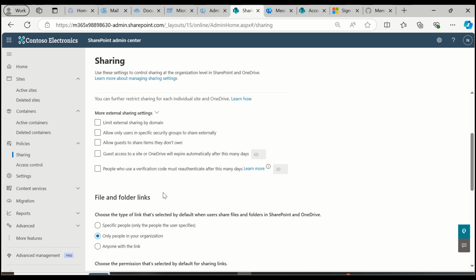So guys, if you're watching and you are in this situation, please go and check if it is selected, and stop it. It's not healthy. What it can cause is that you may not be able to have control as the global admin of what is being shared. And it can infuse some malware or ransomware into your network. Now, guest access to a site or OneDrive will expire automatically after this many days. If it's an option that you find fanciful, please do a test on it before you make it public to your production environment.